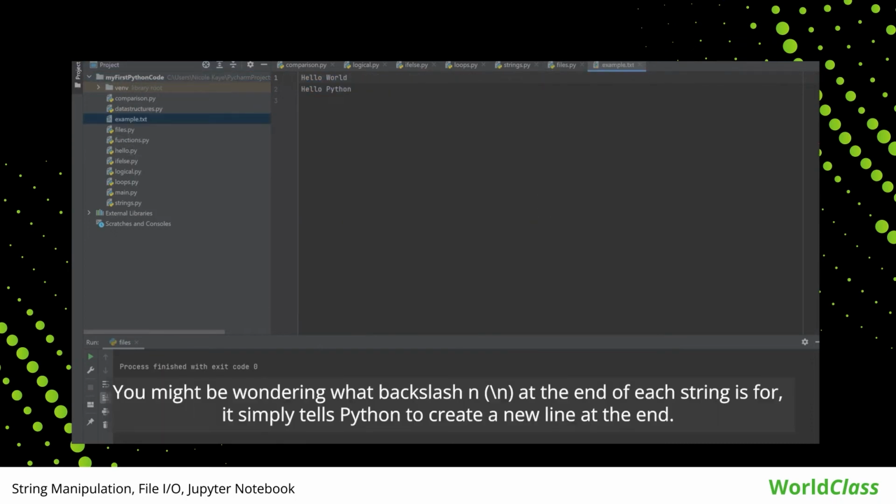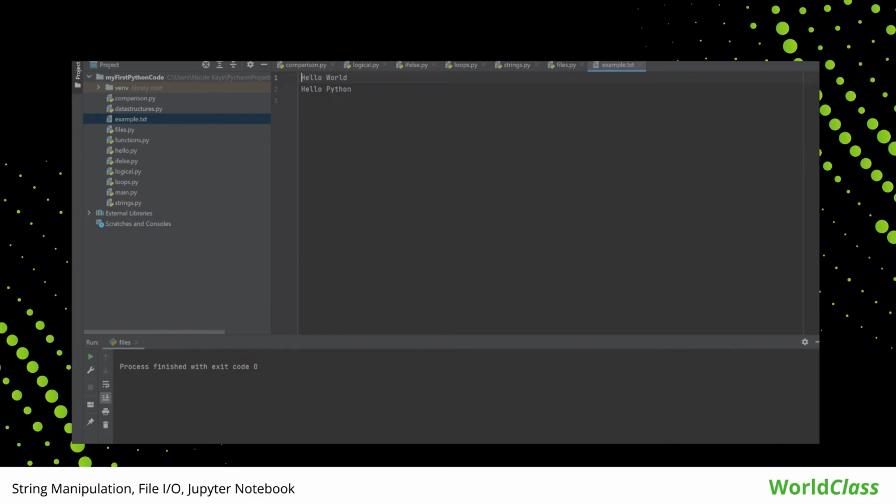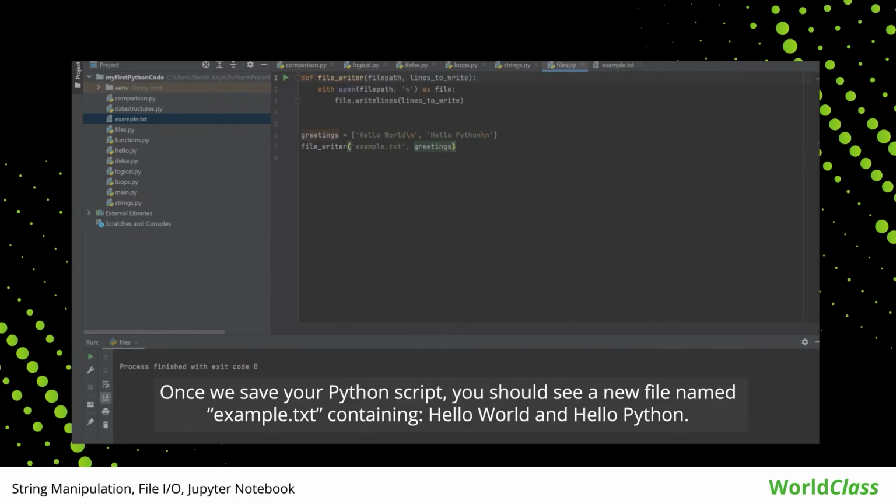You might be wondering what the \n at the end of each string is for. It simply tells Python to create a new line at the end. Once we save your Python script, you should see a new file named example.txt containing hello world and hello Python.